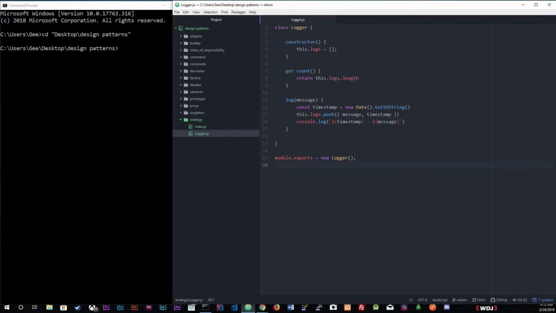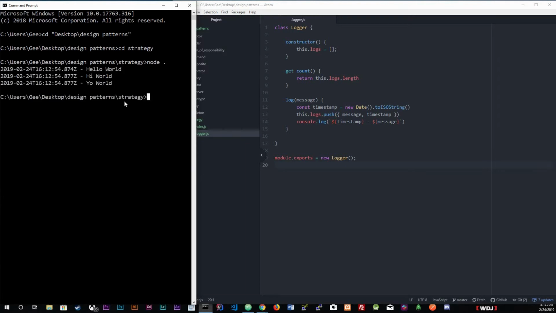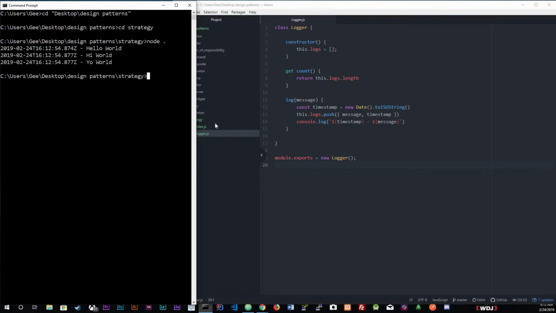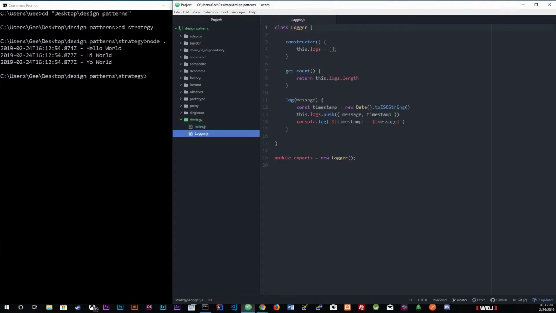Anyways, so this logger. Right now we only have one strategy, and that's basically just logging the message to the terminal. So if we run this application right now, I need to go in here, strategy, and then node dot. You need to look at my index so that you know what's happening. We do have a logger.log, and we're just logging out hello world, hi world, and yo world, and it's going to grab the timestamp and log out the timestamp and the message.